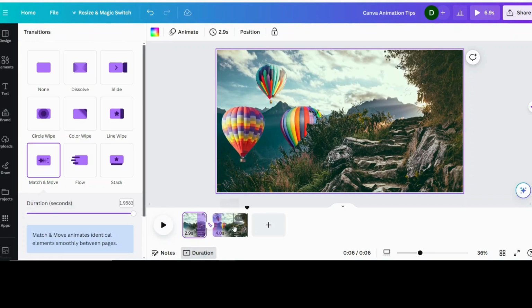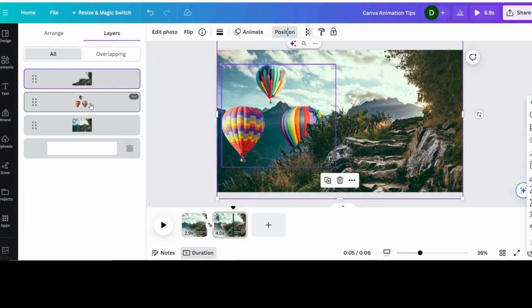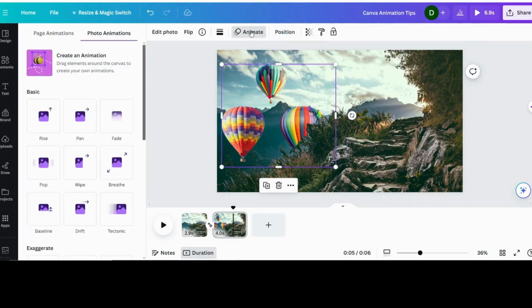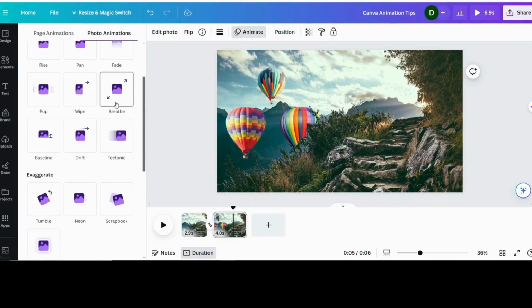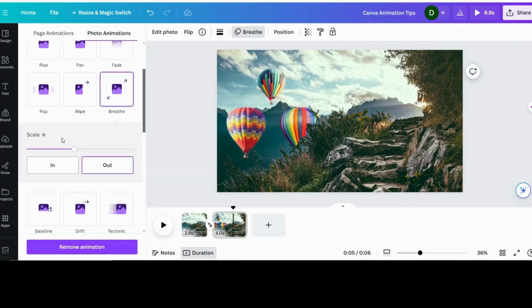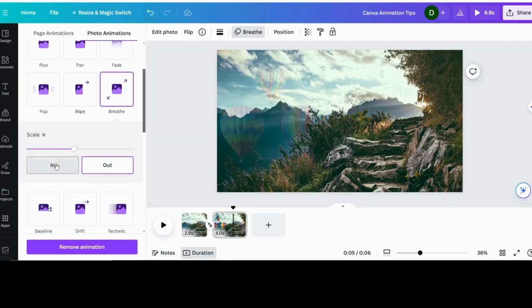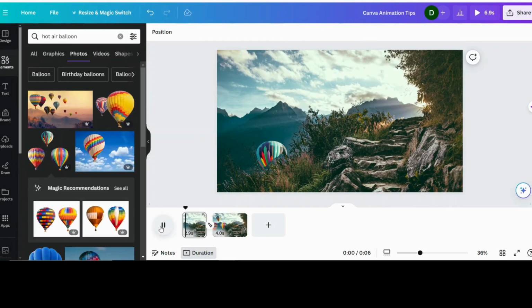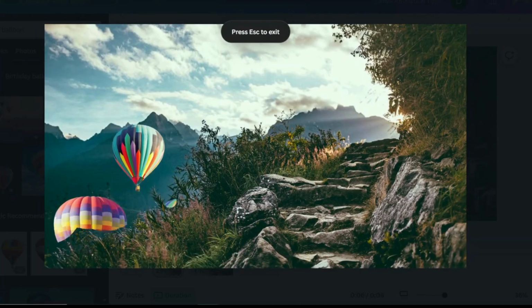Let's now click on the hot air balloon image and click Animate. This will be the second animation style. We will choose Breathe. We can adjust the scale so that it looks like it is getting smaller as it moves away. We will play it now to see how it is. Let's look at it again.